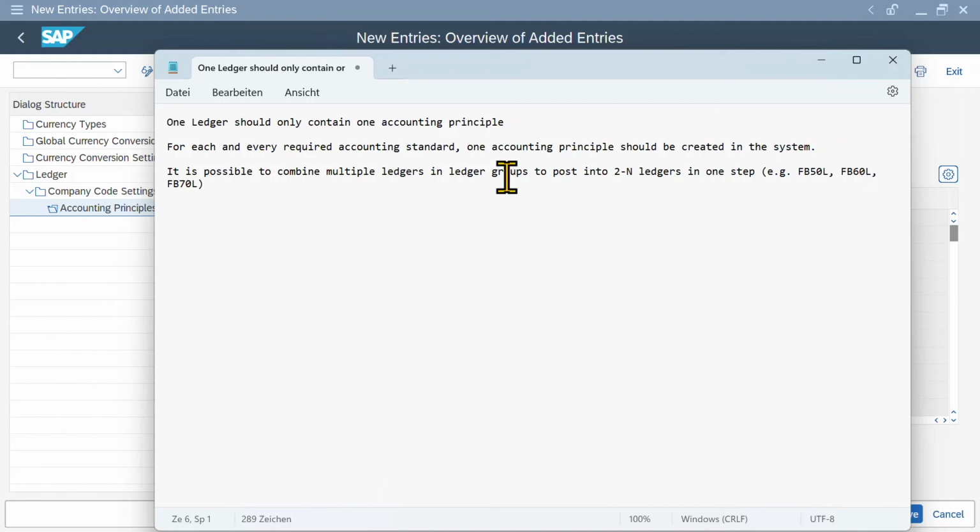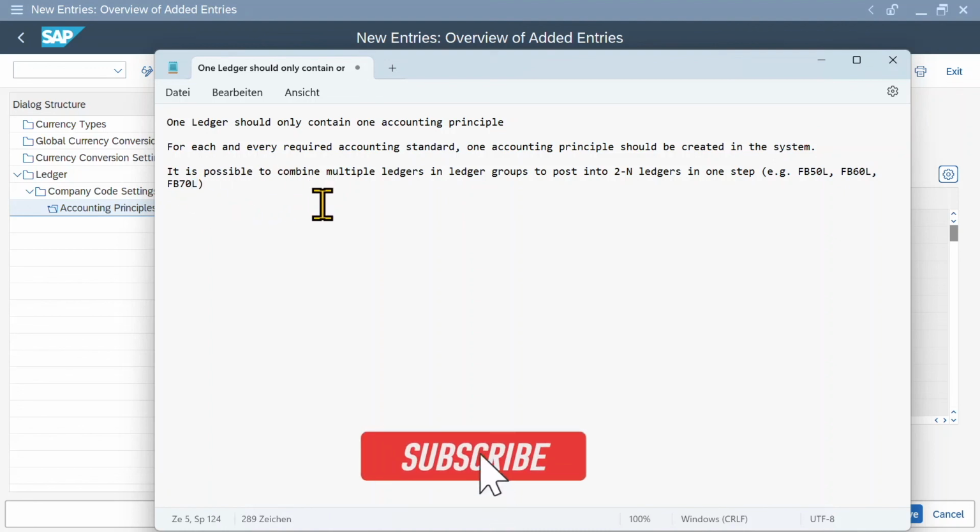Last but not least, it is possible to combine multiple ledgers in ledger groups to post to 2 or even multiple ledgers in one step. I showed you the example of the transaction FB50L, which you would also find in the Fiori world. However, there are more transactions like FB60L, FB70L, and so on. All the transactions ending with L are the transactions where you can post to ledger groups.